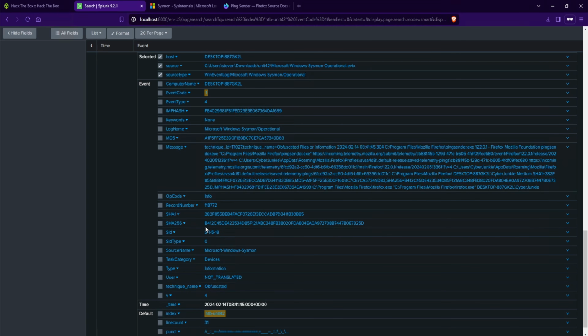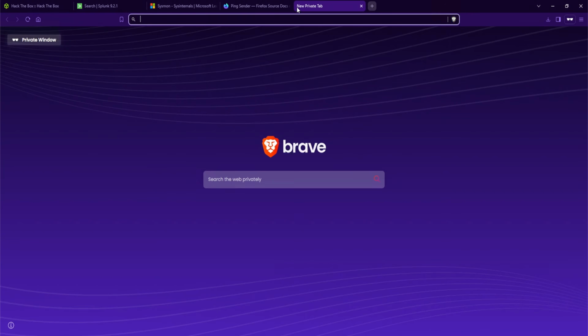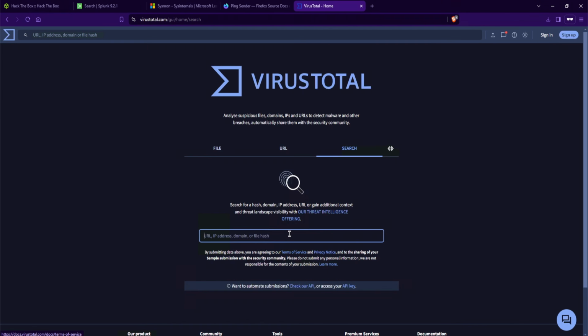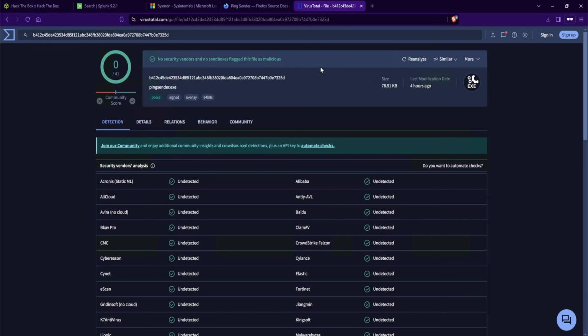So I'll copy the SHA-256 and let's open up VirusTotal and I will paste this in here. We get 0 vendors reporting this as malicious as a recording. Now, does this mean it's safe? Not necessarily. You'll need to look at surrounding events to really paint a bigger picture. However, let's move on to the next event.